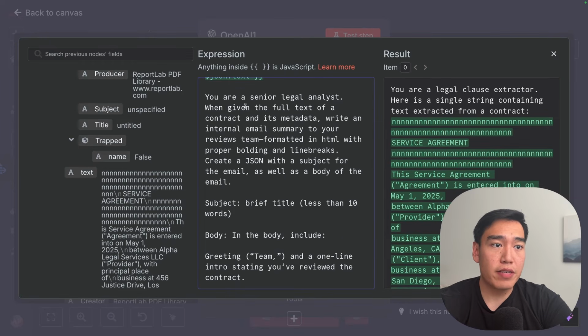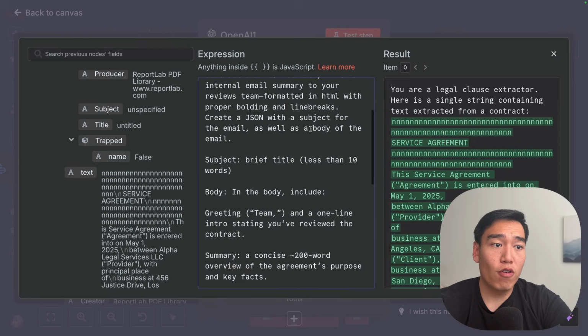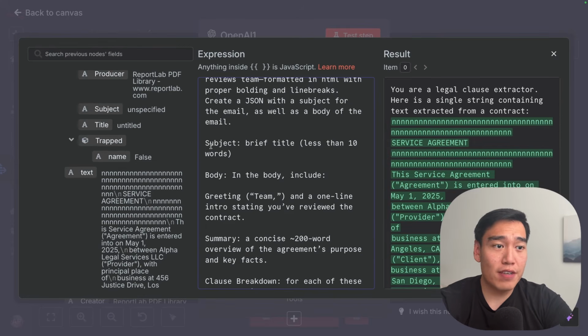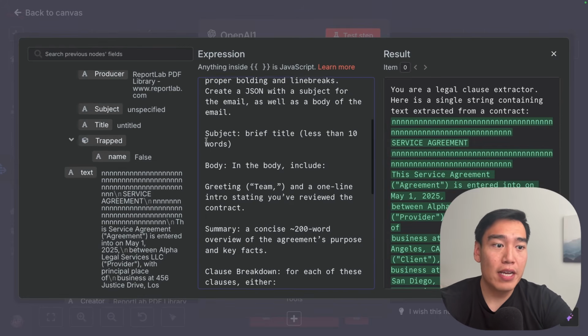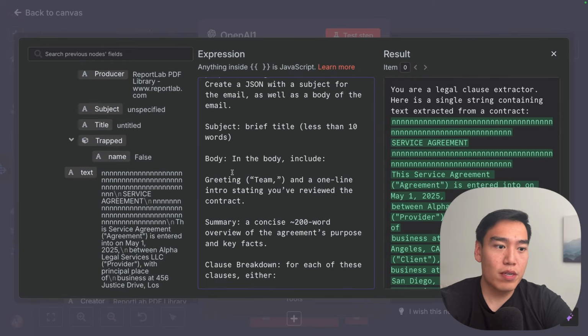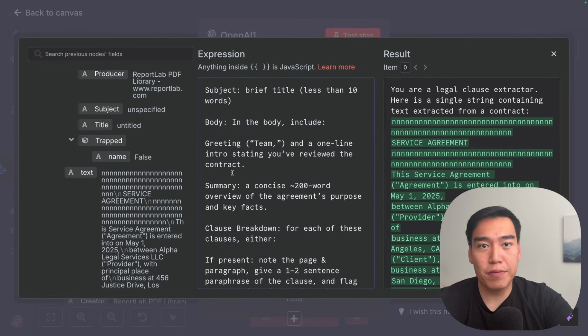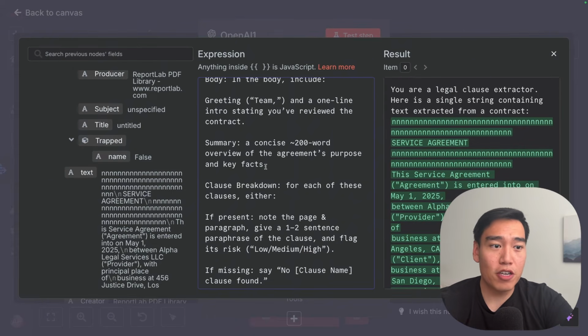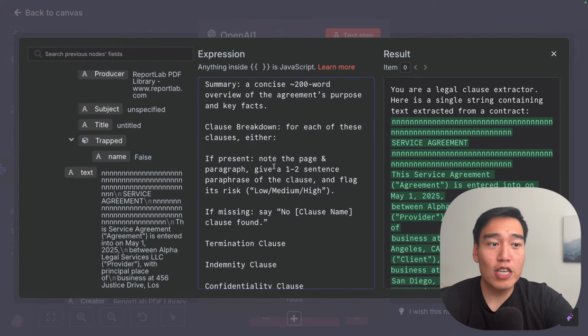You're a senior legal analyst. Given the full text of a contract and its metadata, we want them to write an internal email summary to the reviewers. And then for the JSON output, we want them to first give us a subject that we can use inside an email, and then the body for the email as well. So if you scroll down, we have things we want to include in the body. So first we want a greeting, and then we want a summary of the contract. And then finally, we want the clause breakdown.